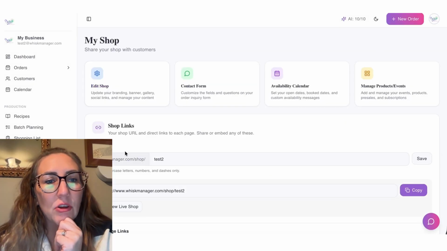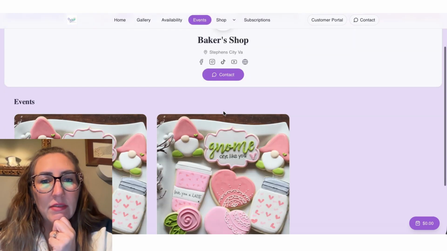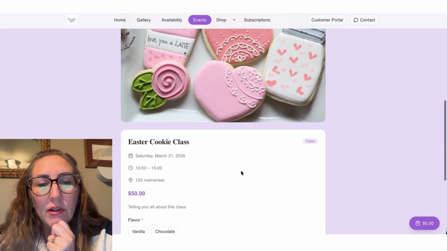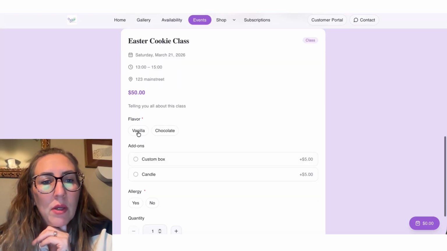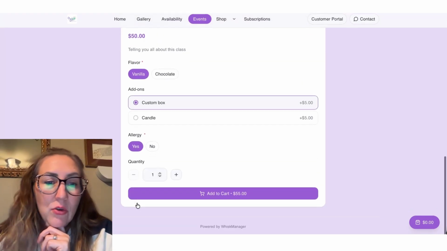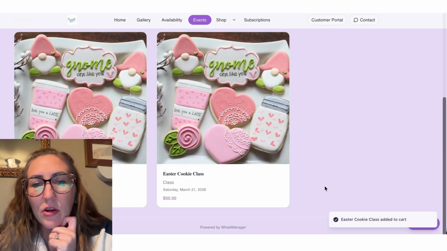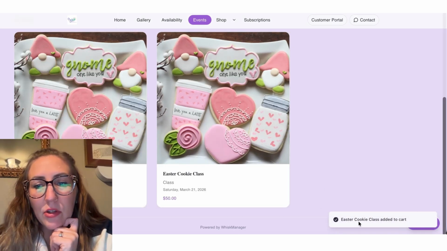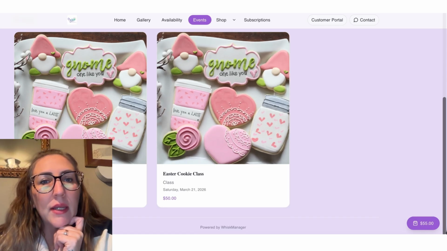The front page of my shop and go back to view shop. You will now see in our events, we have these two, and when you click on one, it leads you right to the form. You can select a vanilla, add custom box. They do or don't have any allergies, or they read your allergy policy, and then you can add it to your cart. And when you add a product to your cart, it comes into this cart button down here.